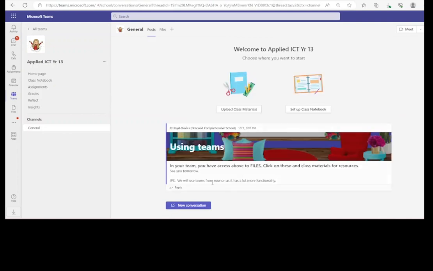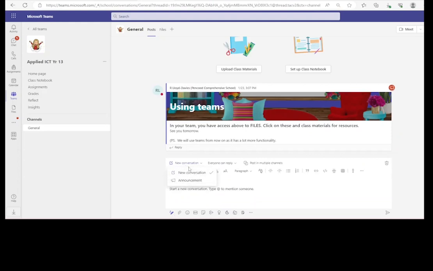Other things that you can do in the General tab, you'll be able to create announcements to your class, which tells them and instructs them what to do. Right, so use a new conversation, announcements. Okay, I'll show you some more examples.